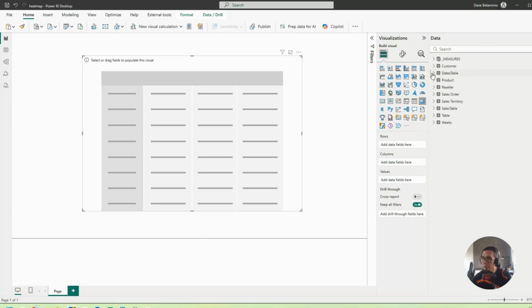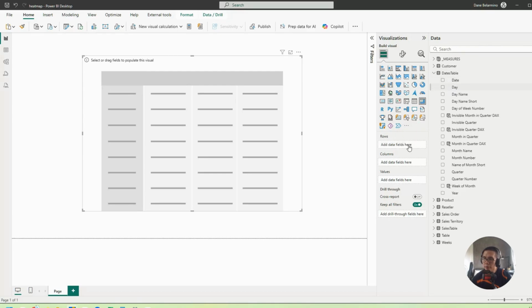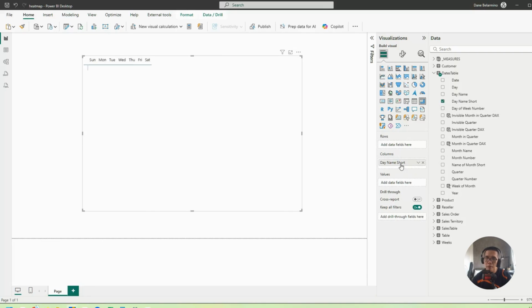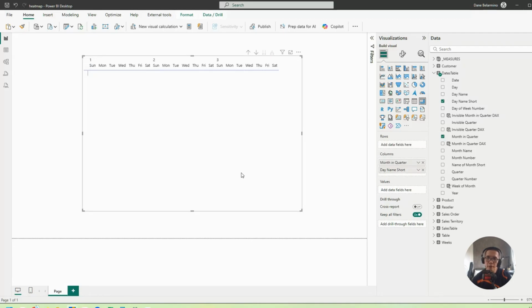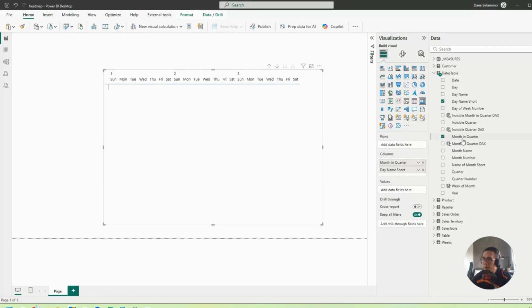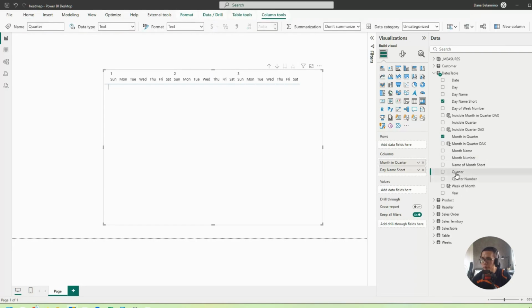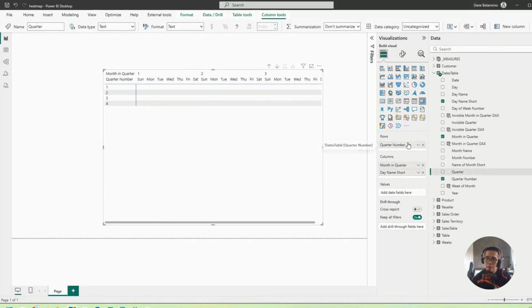So dates table, date, no, not date, but day name short, then month and quarter. It's supposed to be columns. Expand that. And then quarter number. Let's say quarter number.